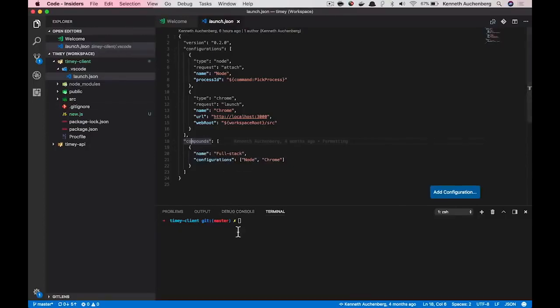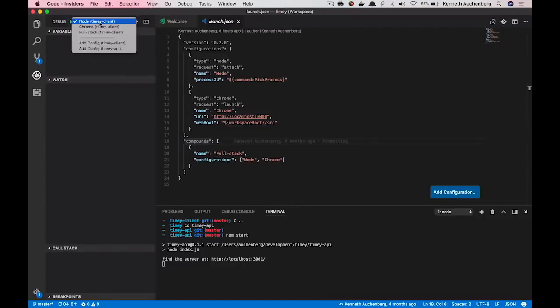And to give you a demo of how this works, let me first go into the terminal here and start my API. So I just went into my API folder and let me start it up. So now my API here is running on localhost port 3001. And what I can do is go to the debugging section of VS Code, and I can select the full stack configuration.